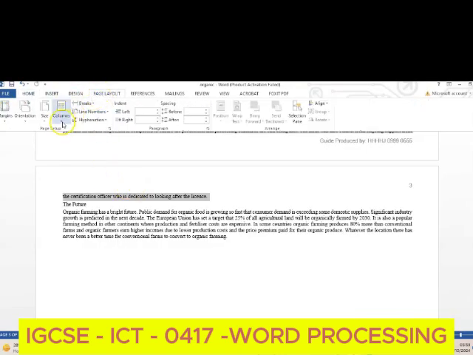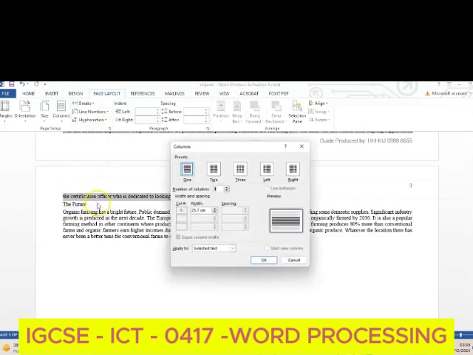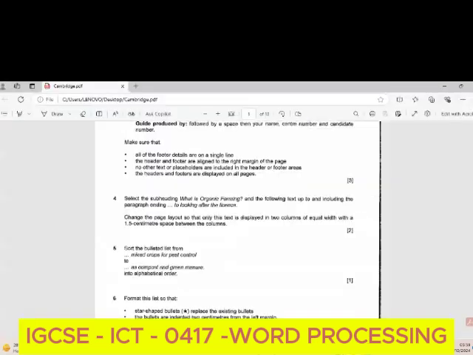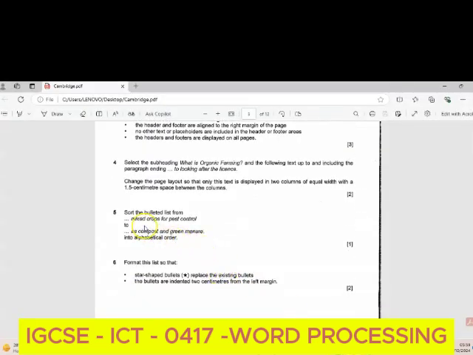Page layout, columns, more columns. Then I choose my two columns and they want 1.5 centimeters space there. Then okay, so I have my 1.5 centimeter space done there.